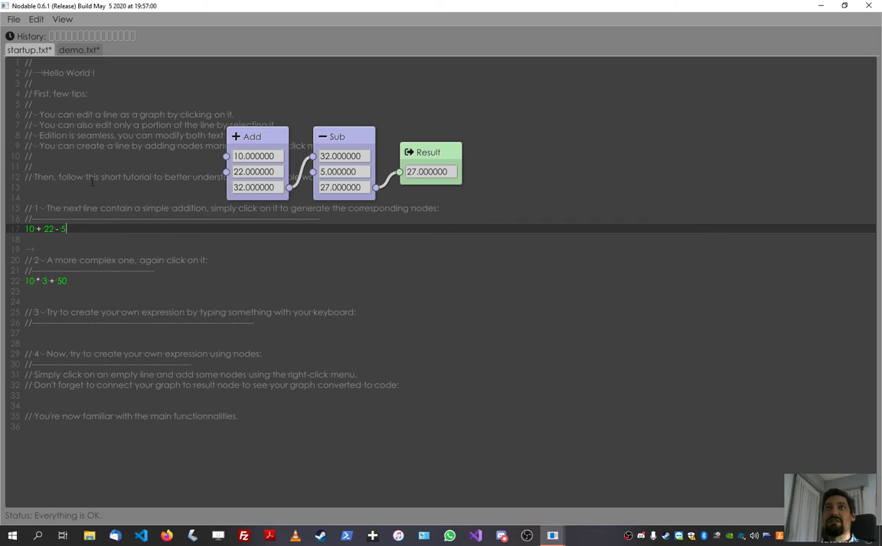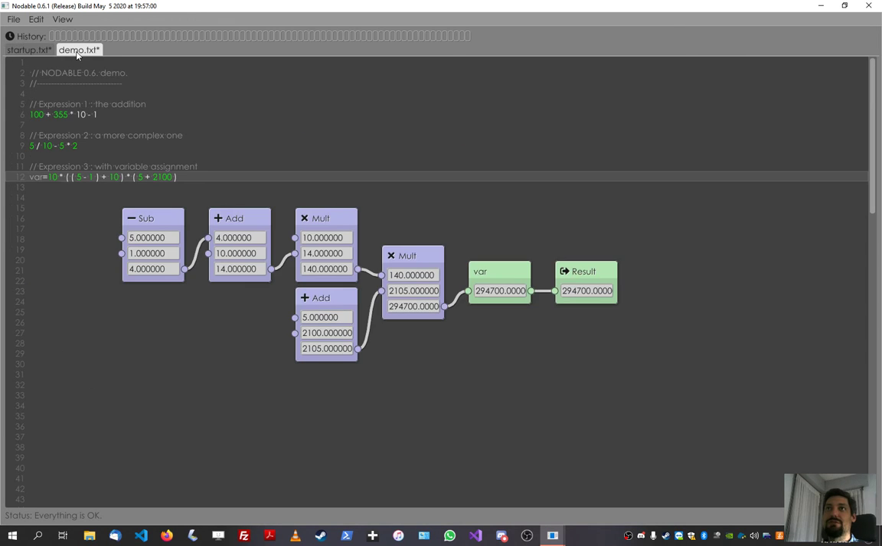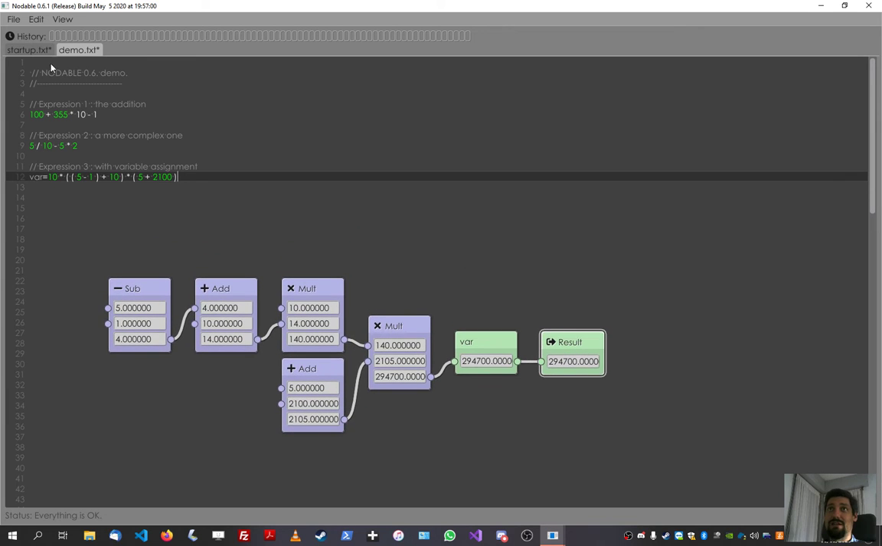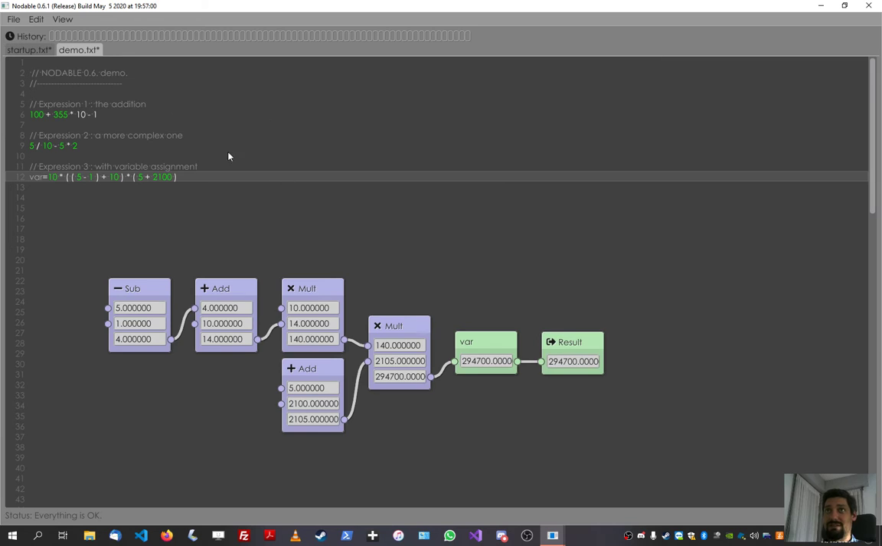You can see I'm working on the startup file. I can switch to the demo file, and I see a completely different context with nodes there. If I go back, the state is preserved.